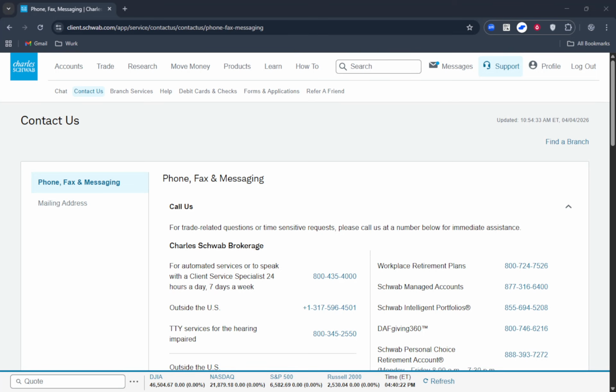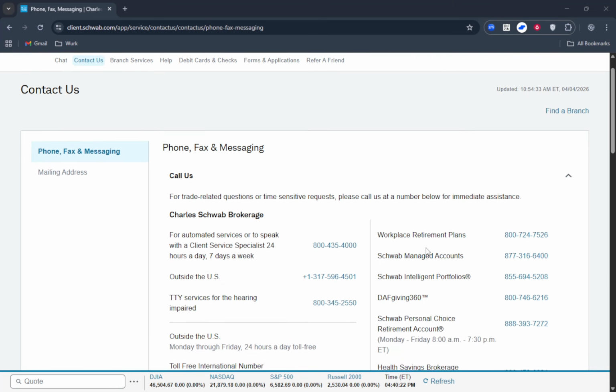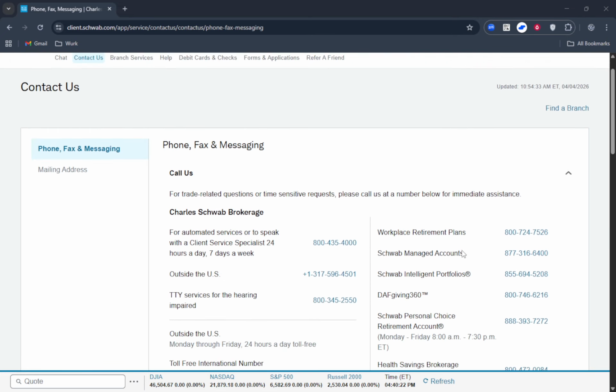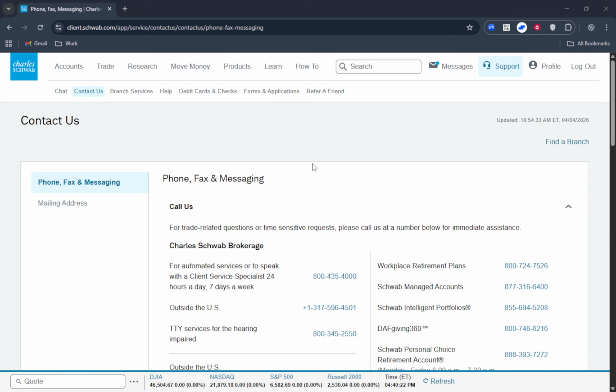In today's video, I'm going to teach you how to delete a Charles Schwab brokerage account. First, a quick expectation check. You can't make a brokerage account disappear instantly like an app. With Schwab, you need to properly close the account, and there's a correct order to follow so everything goes smoothly.